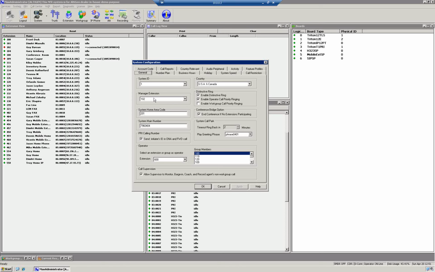The System ID is just how it identifies it so there's no overlap. The Manager's Extension field, essentially what this is when you are a manager, you have some additional capabilities.